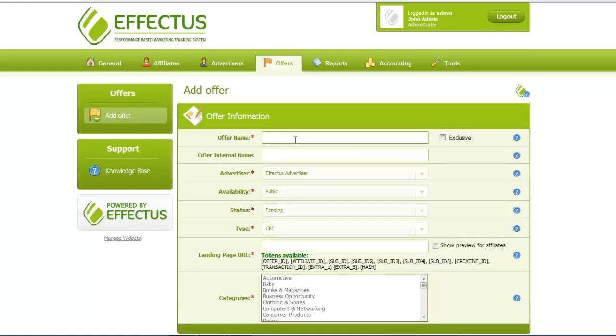And the offer name is the name that you want to call the offer. For this one, we're going to call this one First Place Offers. The offer internal name is where you can use a different name to identify this offer within your organization. It can be left blank, but for this demo, we will use First Place Offers as well.